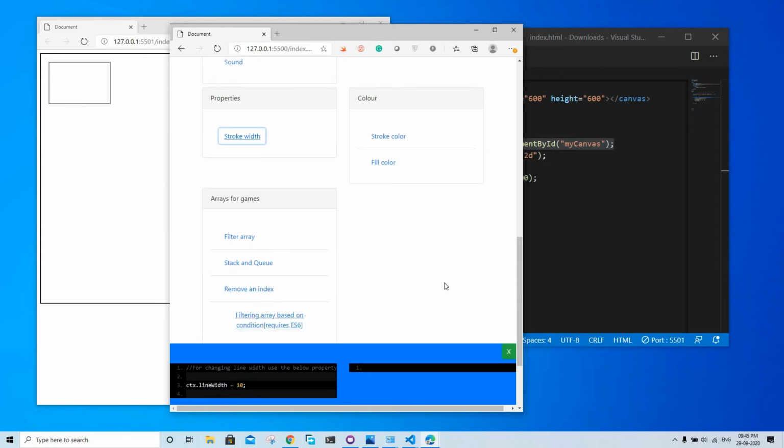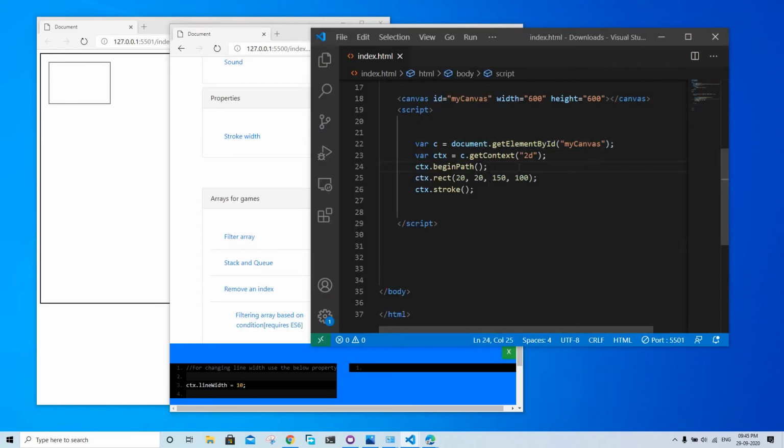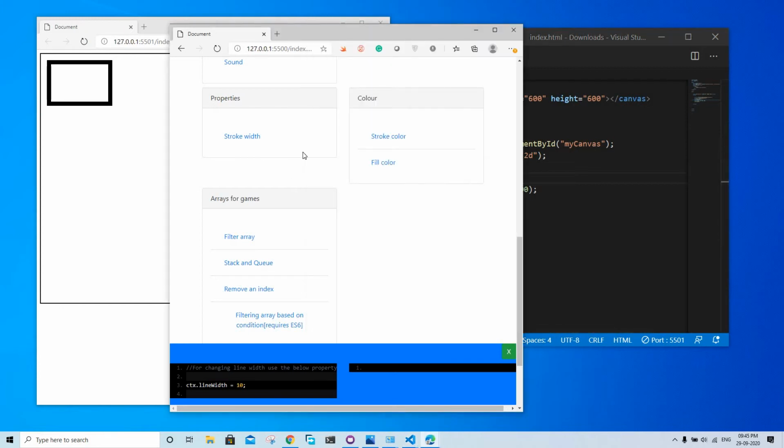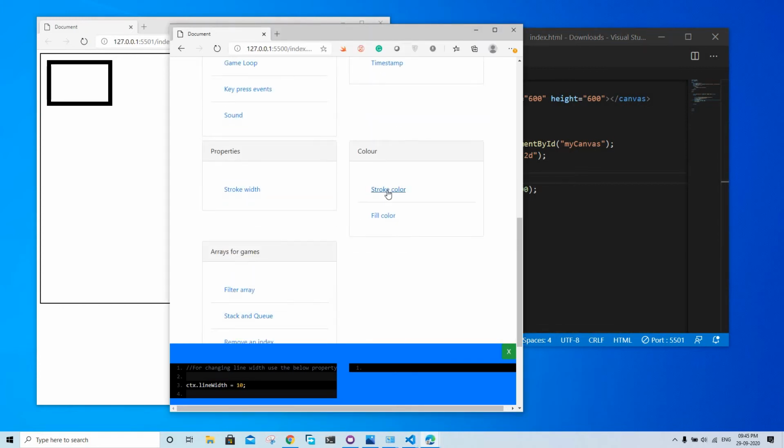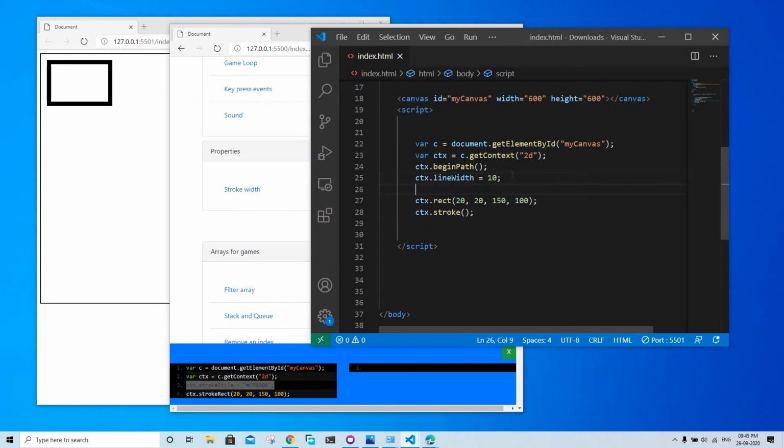Okay, and we can change the stroke width. ctx.lineWidth equal to 10. See if that works. Yeah, it works. Okay, now let's try a few other things, like stroke color. As you can see, the color of the stroke changed because of this.